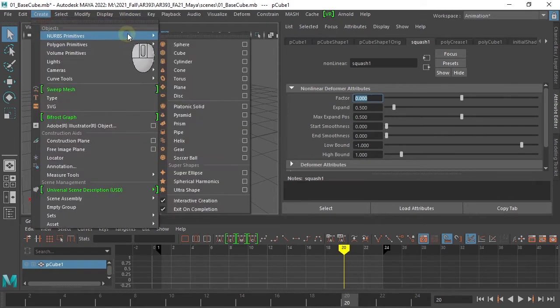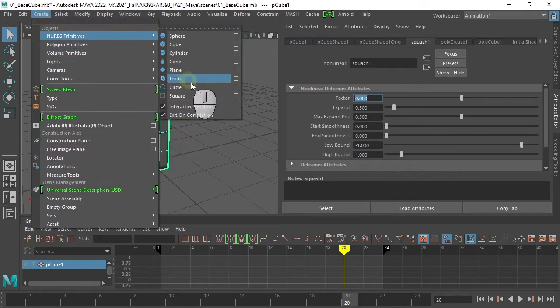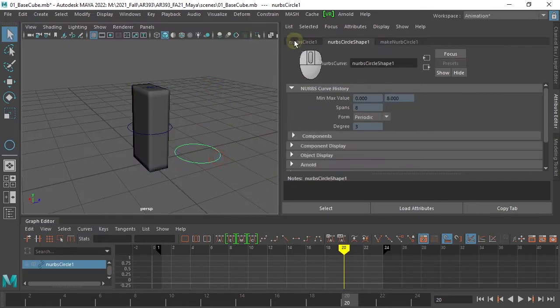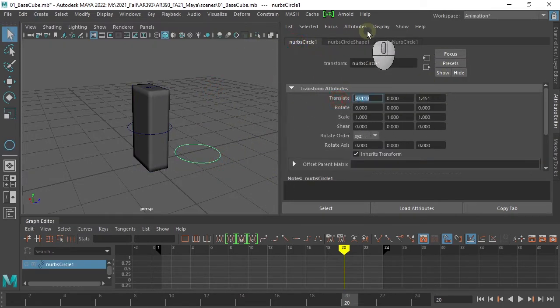What we want to do is add a controller and have that drive this vector. Let's create a circle, which we're going to put at 0, 0, and put above it. Now we will shape it nicer later, but I'm just going to show how this works. This one we want to drag up and down to squash and stretch our little cube.